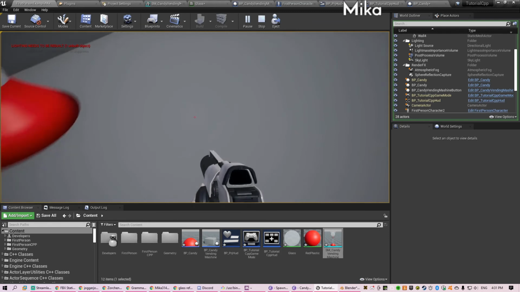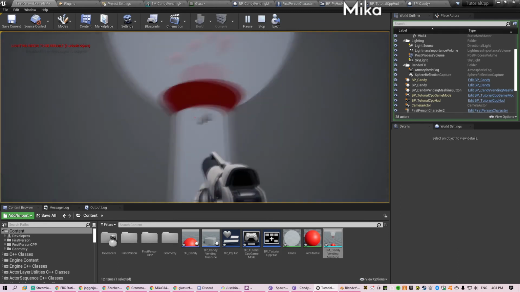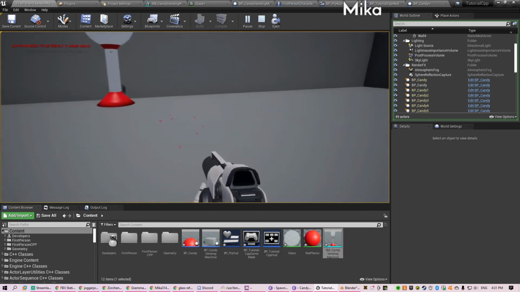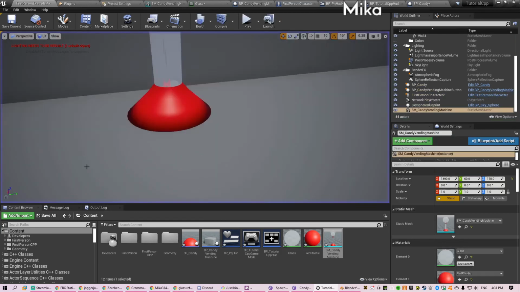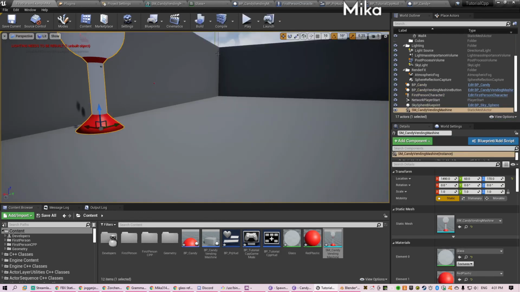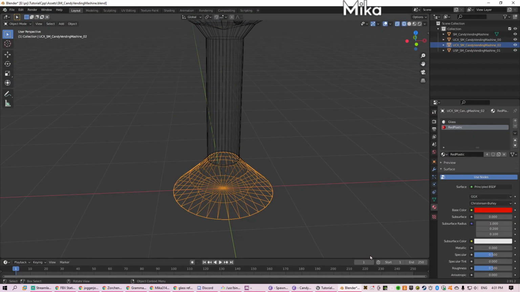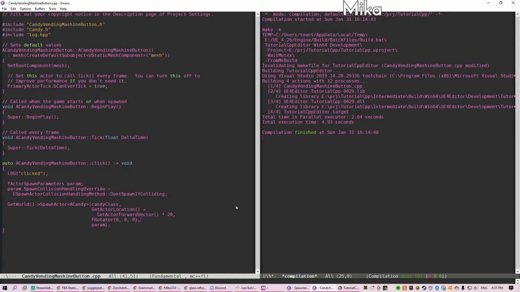Okay, play. Yeah, look at this. Now I just want to step on them, and they will get on me. There is a bunch of candies, and now I just want to step on them, and they will be destroyed. Okay, we have one unbuilt object. Let's build it, and while it's building, I can close Blender. While it's building, we will implement a candy collection thing.